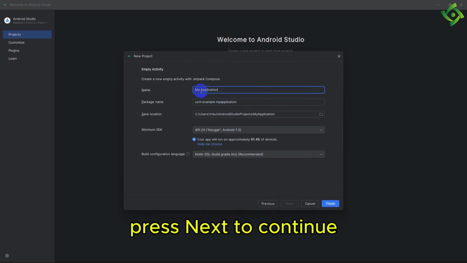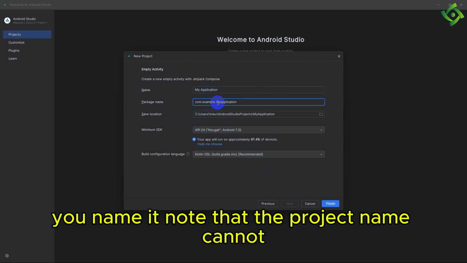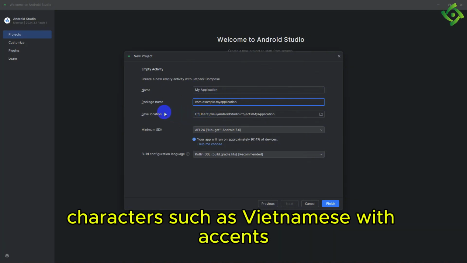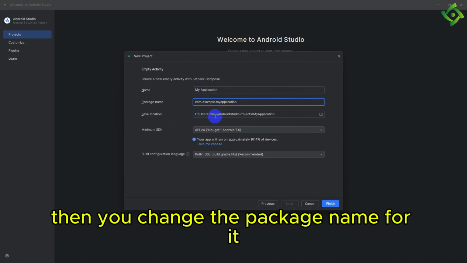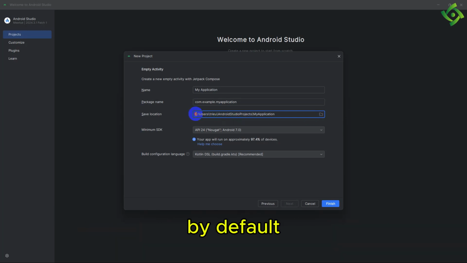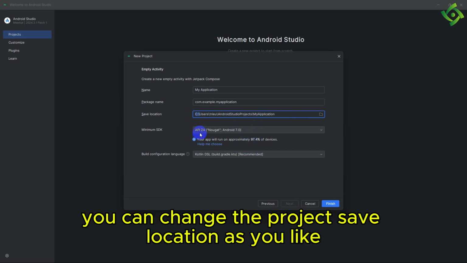Press Next to continue. A new window appears allowing you to set up information for the project. You name it. Note that the project name cannot contain special characters, characters such as Vietnamese with accents. Then you change the package name for it. Choose where to save the project. By default, the project will be saved in a folder in Drive C. You can change the project save location as you like.